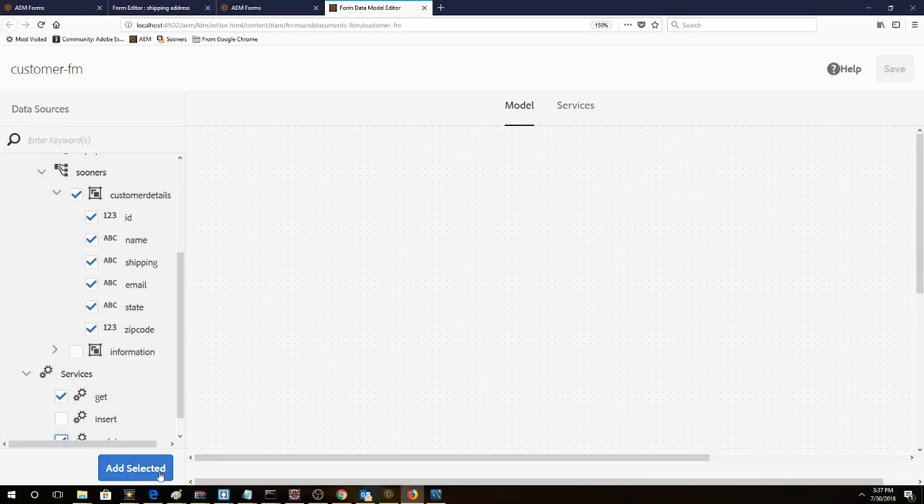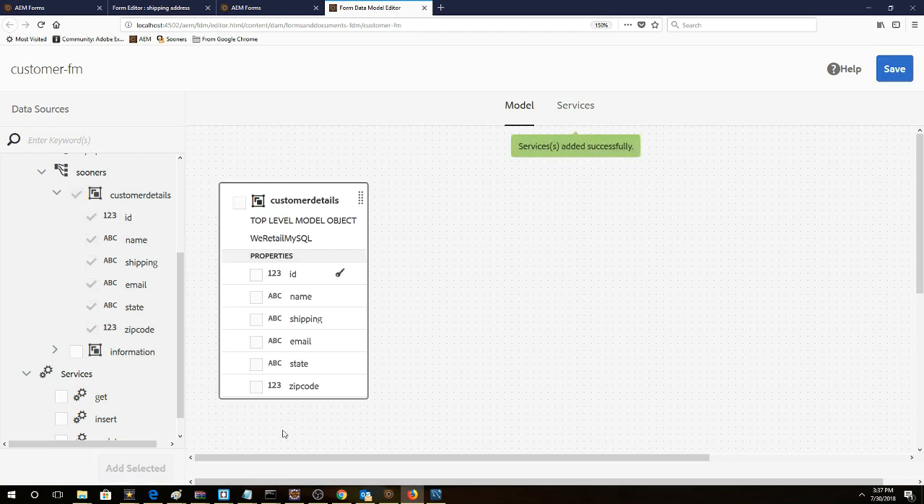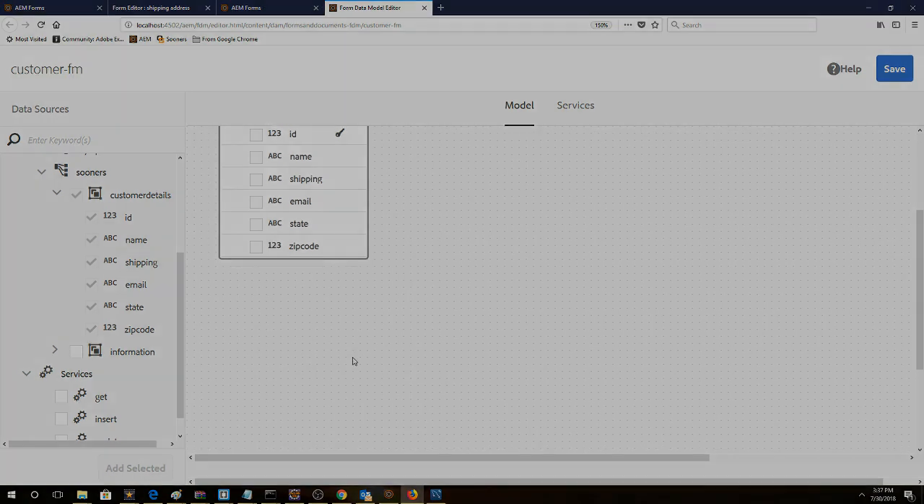To start with, we're going to click the add selected button, as shown at the bottom of the screen right here. Now you can see once successful, we have a message saying it was successfully configured. Now we can see the customer details top level model object shown here. We have the ID, notice the key icon, and we have the name, notice ABC depicts a string column. Likewise, 1, 2, 3 specifies that the ID field is numeric. So we have ID, name, shipping, email, state, and zip code.